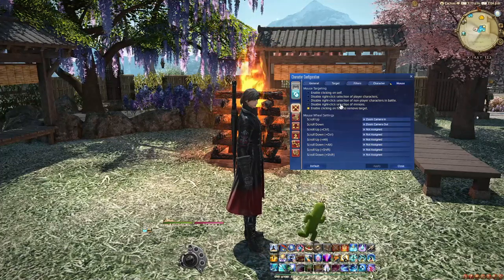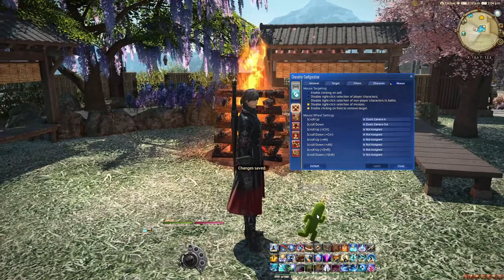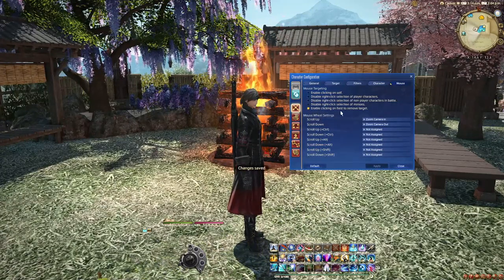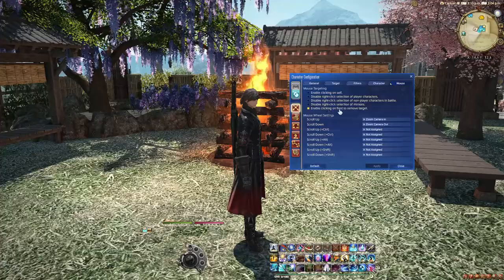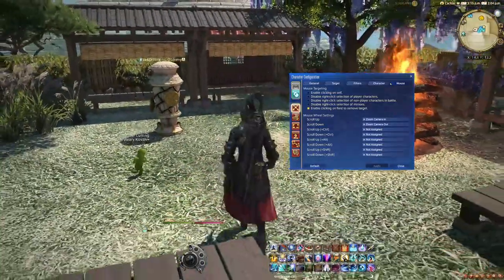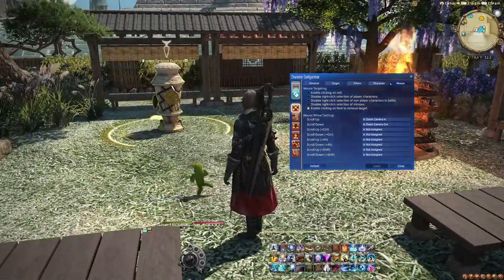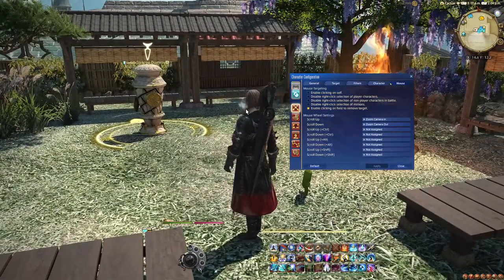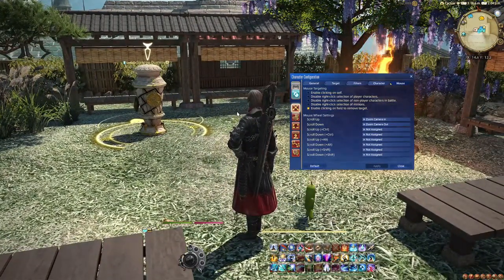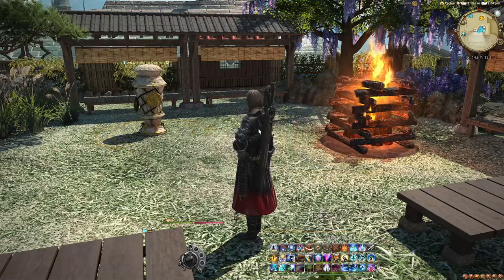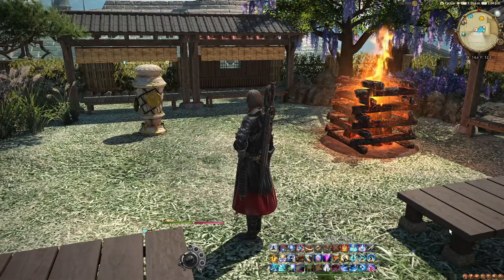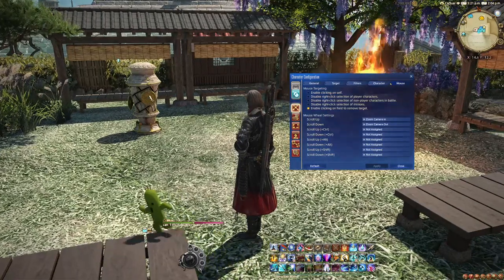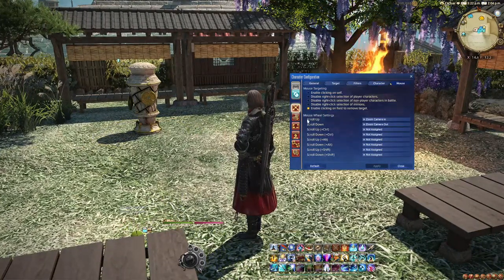Or disabling right-click selection of minions, so I can't go and right-click on my Cactuar cutting. The important one here that I like is enable clicking on field to remove target. So what that means is that if we target the striking dummy and I don't want to target it anymore, instead of having to press escape or press tab to cycle to another enemy, you can just click on it and click off of it.